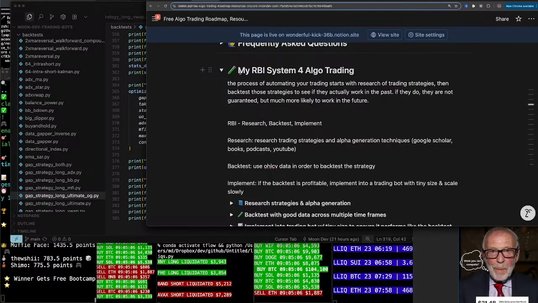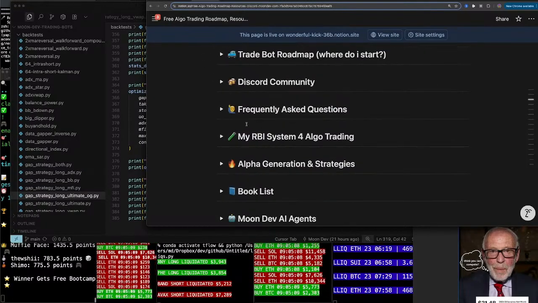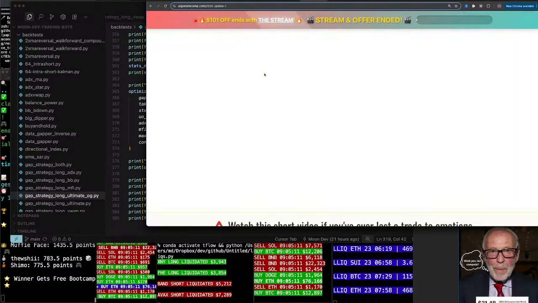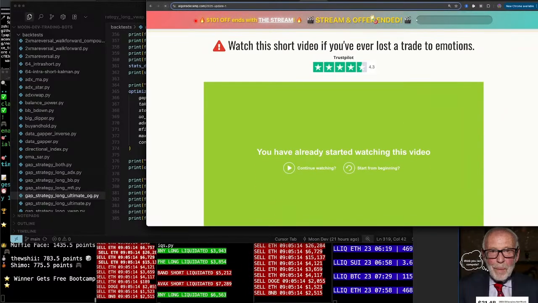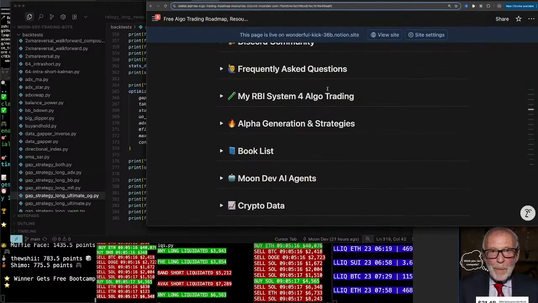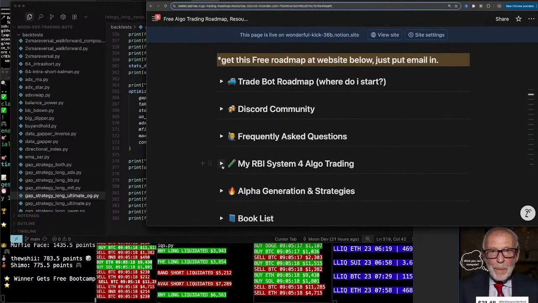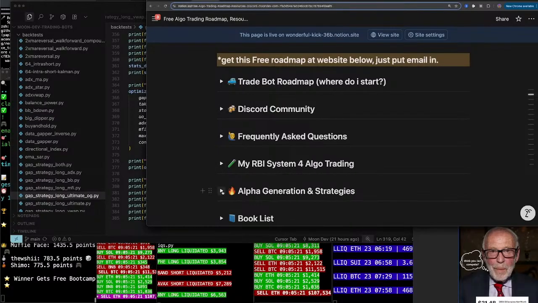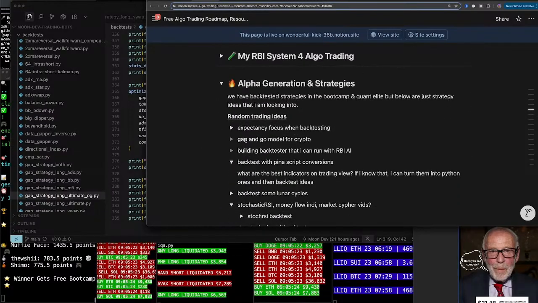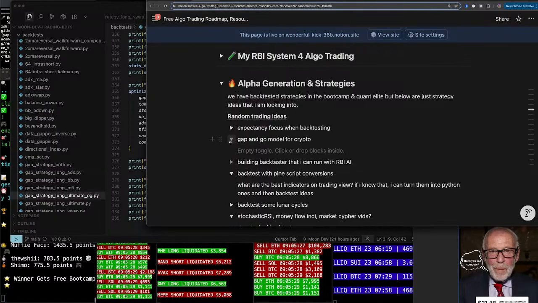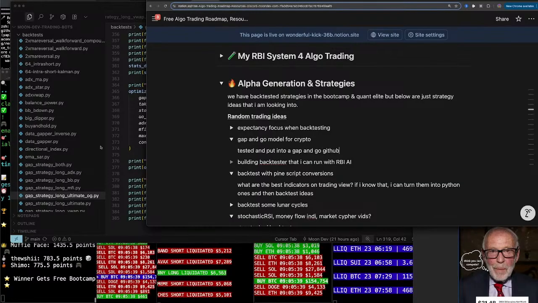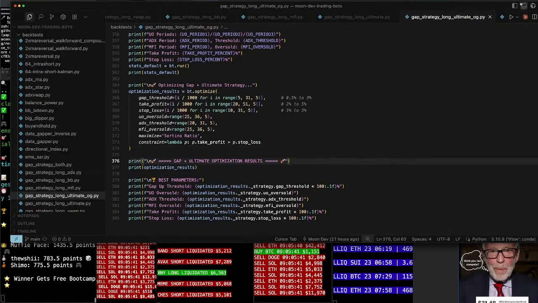You know this. So now you know the process. This is a free Notion here. Just go to the website and grab the free Notion. It is free, you just have to put your email in. Let's go to the alpha generation techniques because we need to do some research. What I showed you at the start of this was the gap and go model, tested and put into a gap and go GitHub. Let's do that for real.